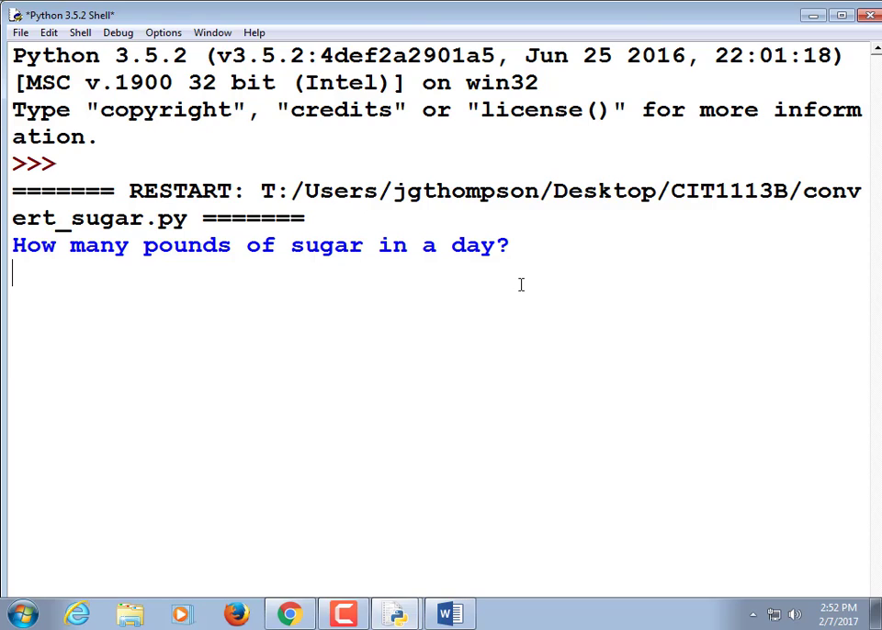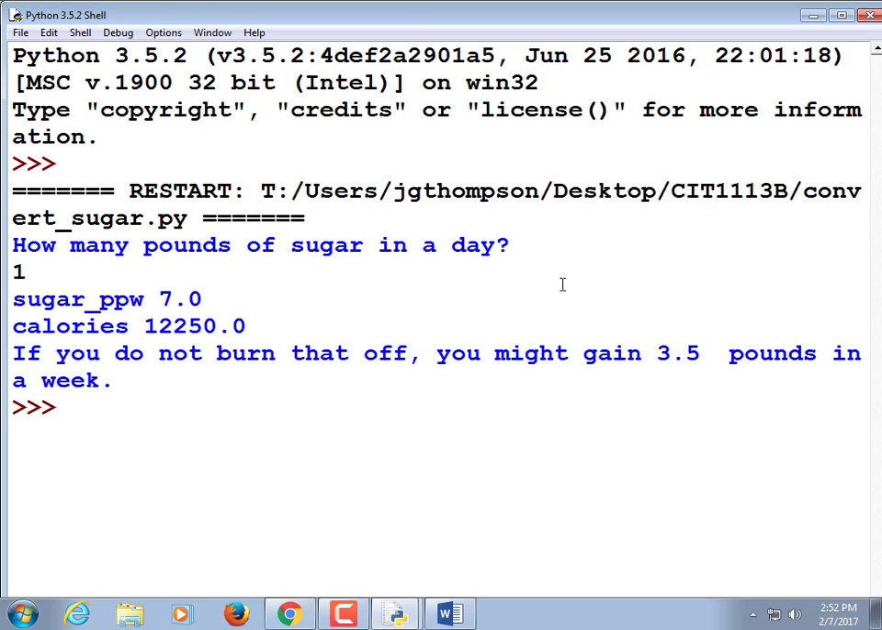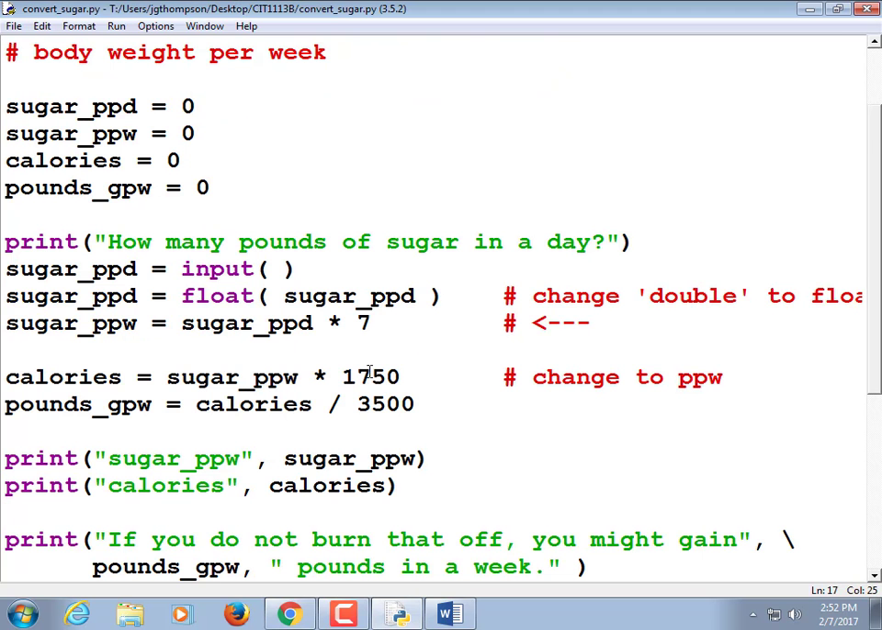How many pounds of sugar in a day? 1. All right, I can believe that. 7 pounds a week, that many calories, might gain 3.5 pounds in a week. That makes me feel a lot better about my Halloween candy. Okay.